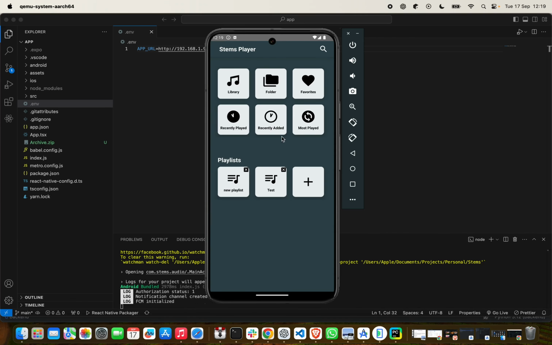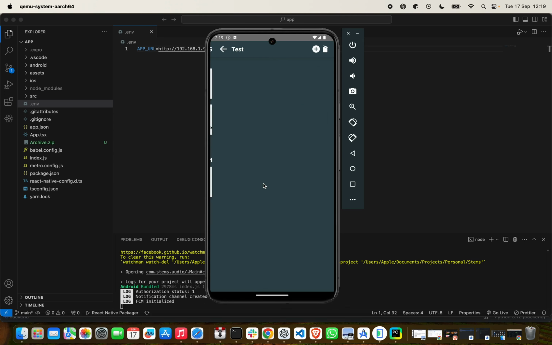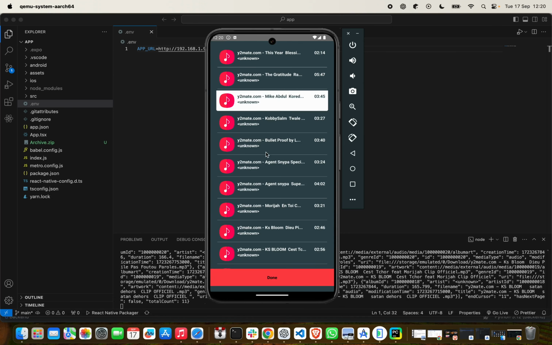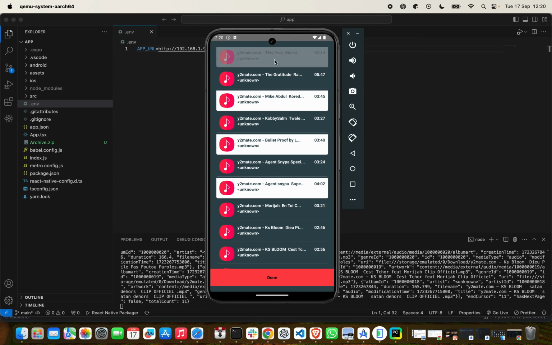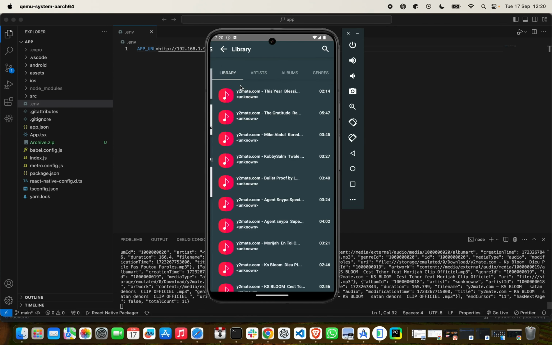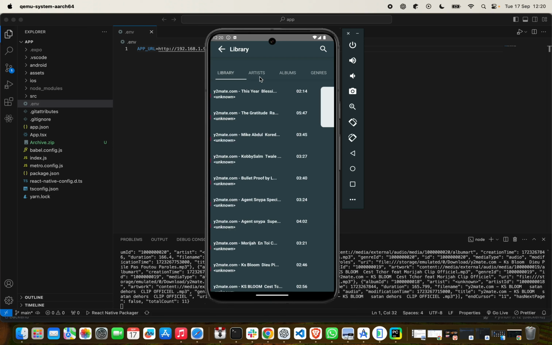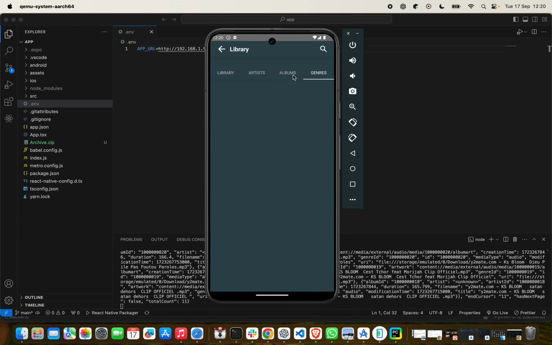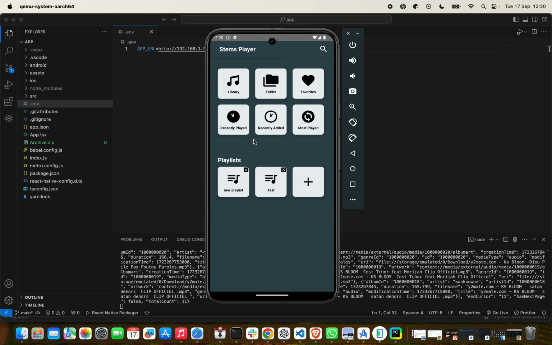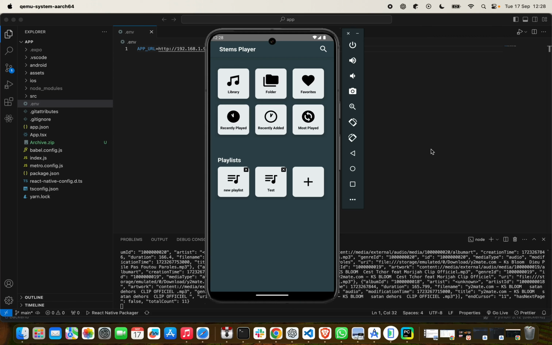Okay, so I have a normal music player application, and I can add playlists and all of that. It can work. For example, I can add songs. These are my songs and all of that. I can see the library. I can check the artists, the albums, and the genres. So this is like a normal music player application.